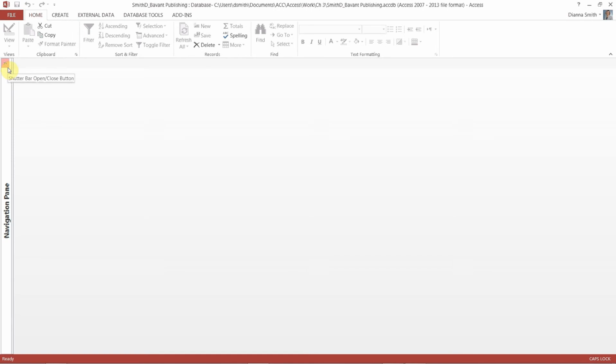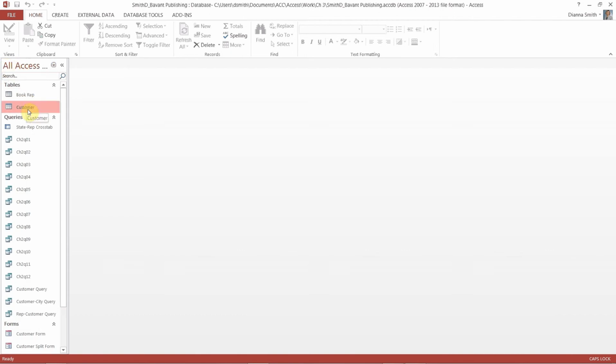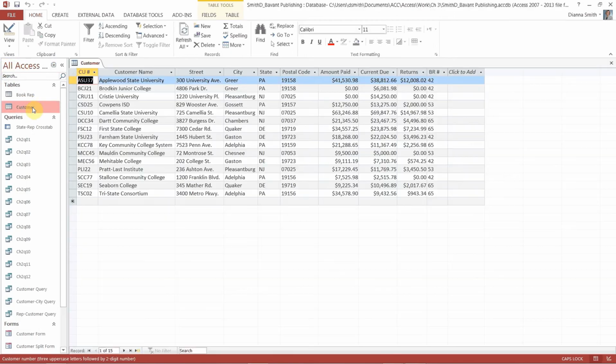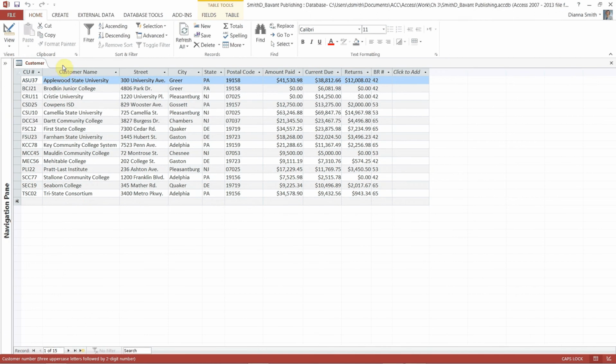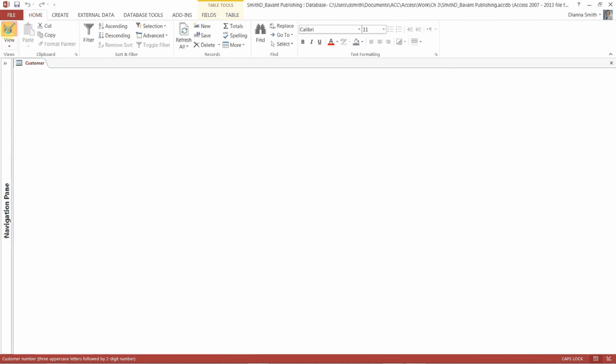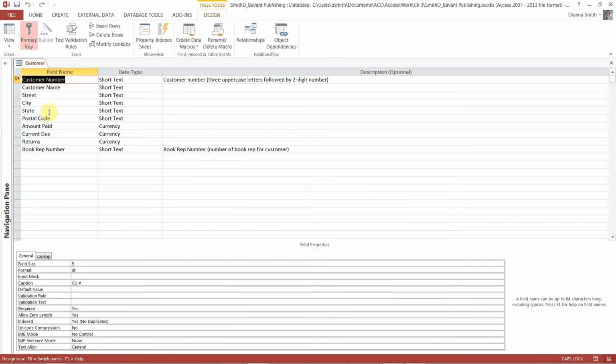All right, on page 154, we're going to change the structure of this database. We've already done this. We're just going to do a little more advanced. So let's open up Customer, switch to our Design View, click on the Row Selector for Amount Paid.